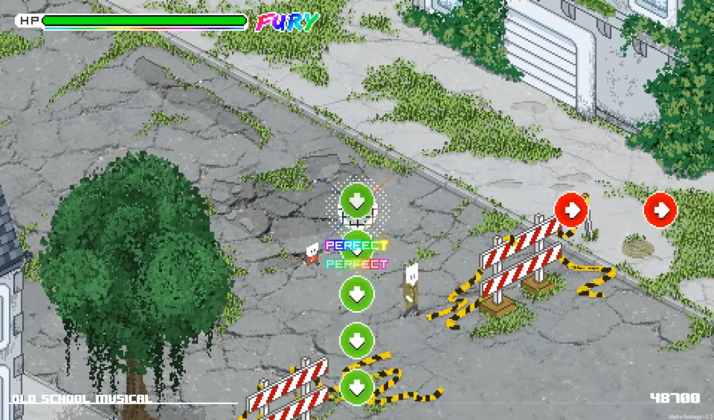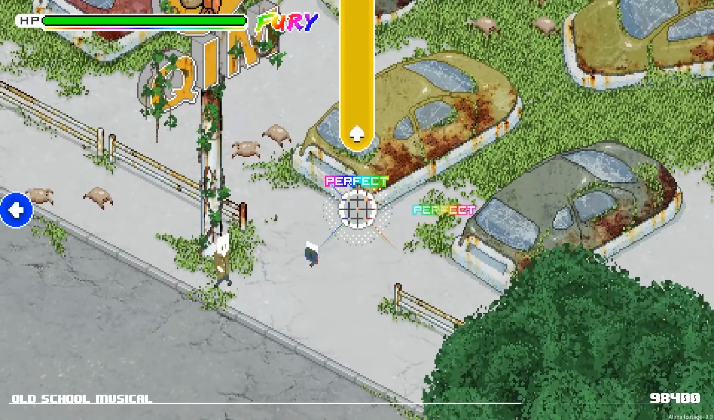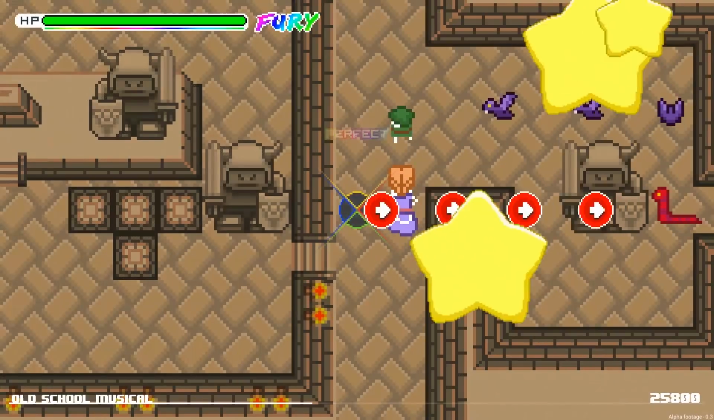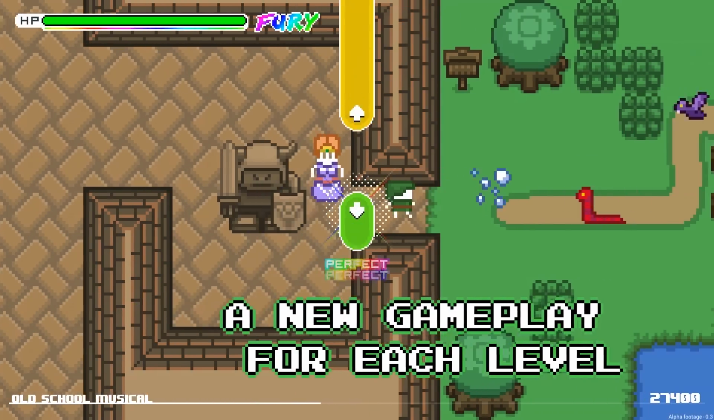First one, and probably one of the ones I like the most, is called Old School Musical, and it pays homage to a bunch of classic games like Metal Gear Solid and Outrun and stuff like that.